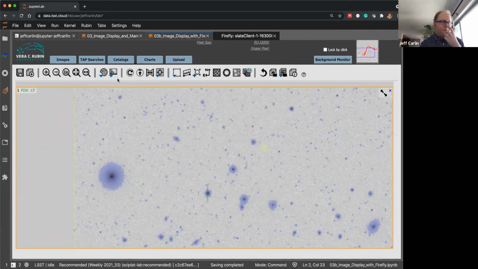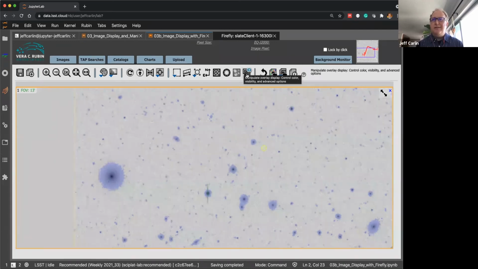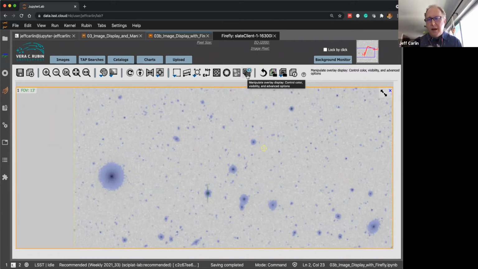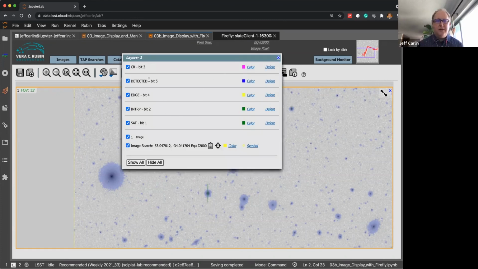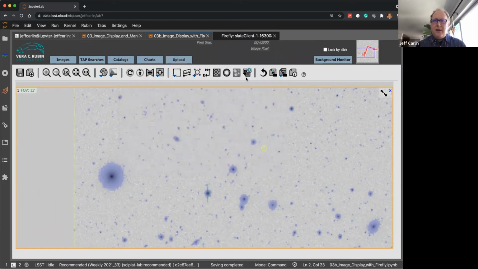But the one I want to highlight right now is this one that looks like a stack of squares. This is the overlay display, and the mask is being overlaid on top of the image. If you want to see information about the mask, you click on that, and now you can see the mask plane colors shown here. Detected is blue, cosmic rays are magenta, and the edge, as we saw, was yellow. I'll click out of this. That was the overlay display, and this is really a useful tool.